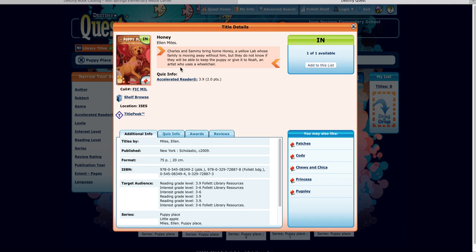Okay, it gives us a description of what is in this book. And then right here it tells us the call number. It's a fiction book with the same author. Miles is the first 3 letters of the author's last name. It also says N at the top. That means the book Honey is in our library right now. 1 of 1 is available.